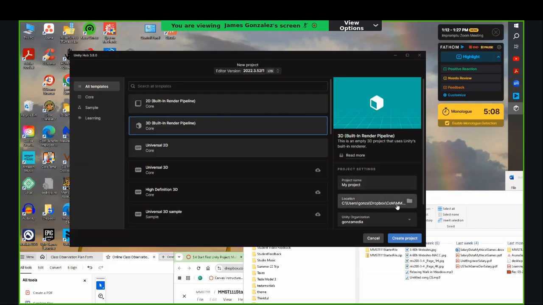Save it somewhere that you know where it is. The Unity organization, drop that down, and you should have one option there. And then just click on Create Project. And that might take like 10 minutes to create, but just make sure that it's 3D built-in render pipeline.